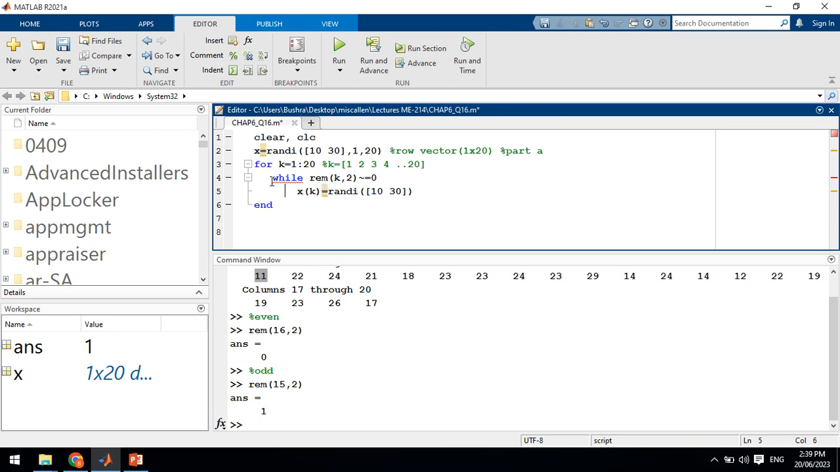Now, since it is giving an error, why? Because like I said, for every for, there has to be a corresponding end. Similarly, for every while, there has to be a corresponding end. And this red error has been omitted.